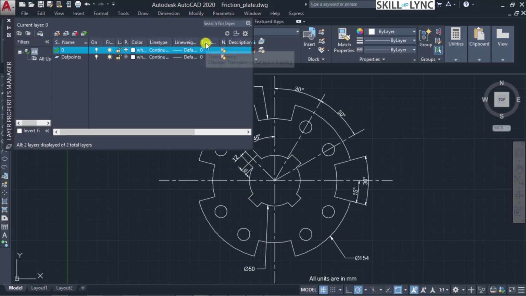Next is the transparency. Instead of hiding a layer, we can make it transparent so that we can still view the information, but it does not affect the other operations. Next we have the new VP freeze. This new VP freeze freezes the selected layers in new layout viewports.